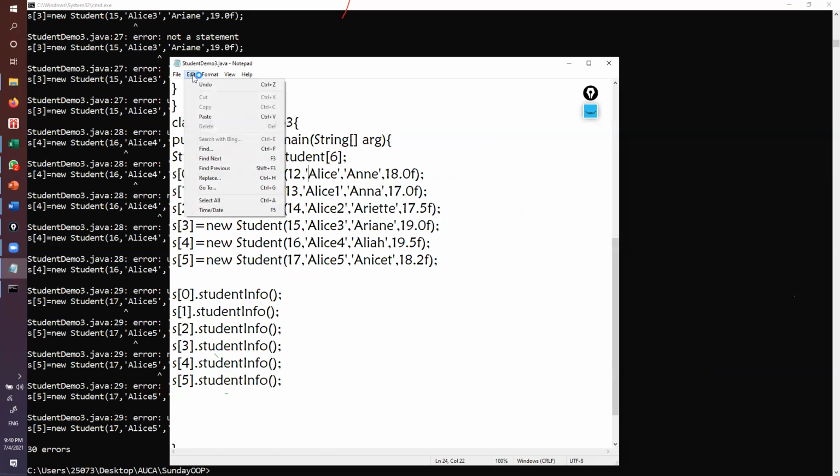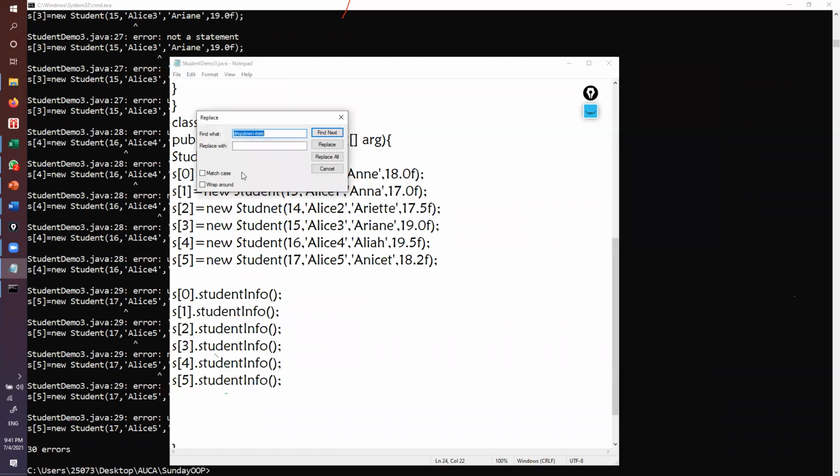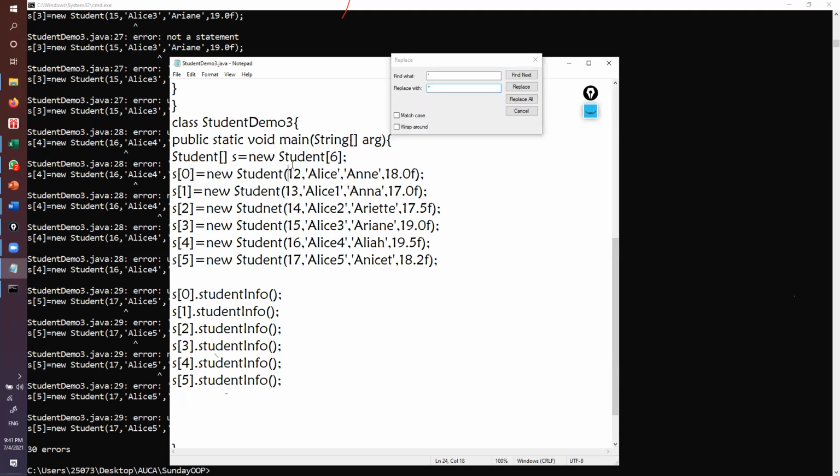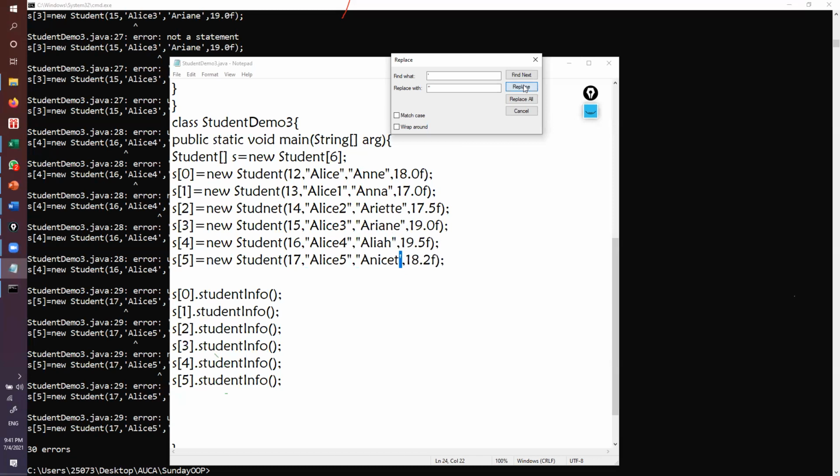Let's see. Find, replace. So what are we replacing? Single quote by double quote. So find and replace. So we start from here. Find the next. Yes. Replace. Just replacing. Okay. All right. So we're done.